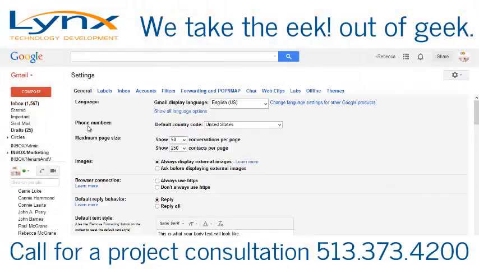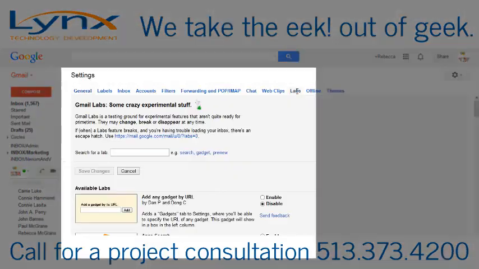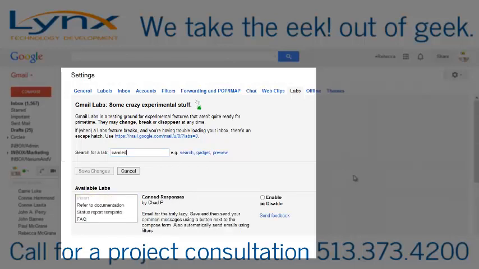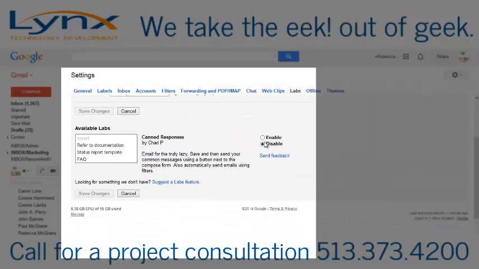By default, you end up on the general tab, but you want to be on the labs tab, so just click on labs. And then in the search for a lab search box, you're going to type in the word canned. And you'll see canned responses is there, and you're just going to click on enable, and then click save changes.